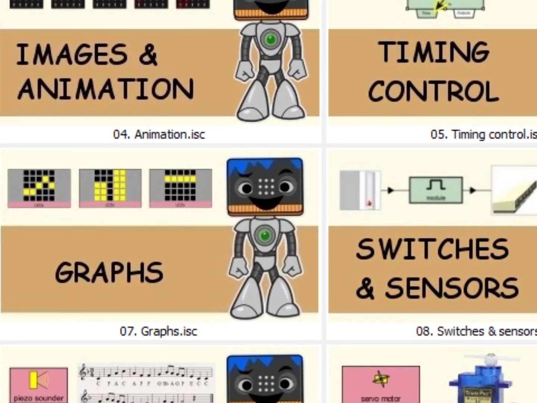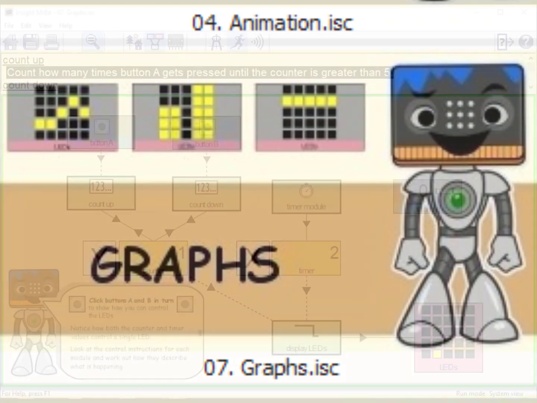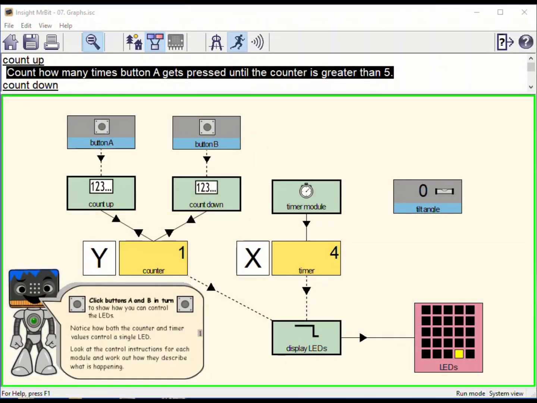This tutorial will help you control individual LEDs in the microbit display, allowing you to create graphs. Here you can see a control system working in run mode. It shows the LEDs lighting up one at a time, following the numbers shown by the variables labelled X and Y.